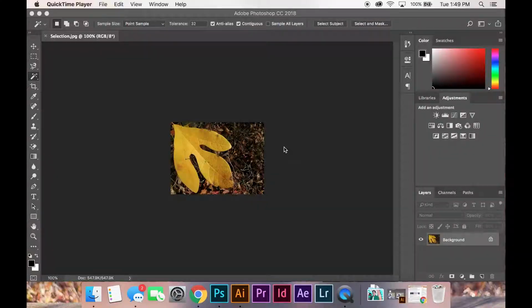So now we're going to work in the selection tool again, but instead of using the magic wand, and I'll show you why, we're going to use different selection tools. So first we're going to hit Command plus or Control plus to zoom into our leaf that we have here.